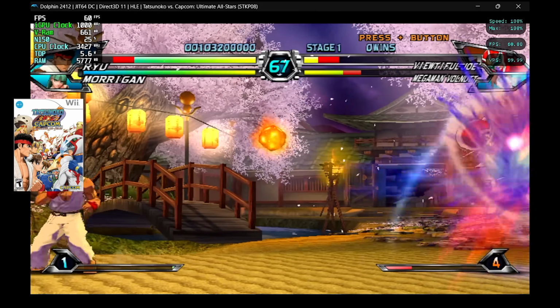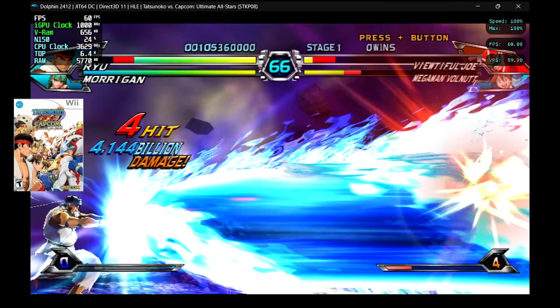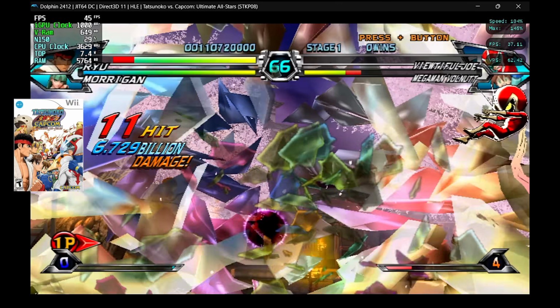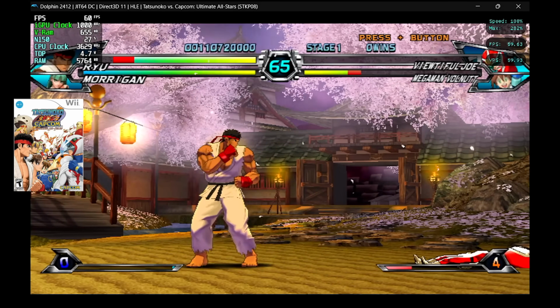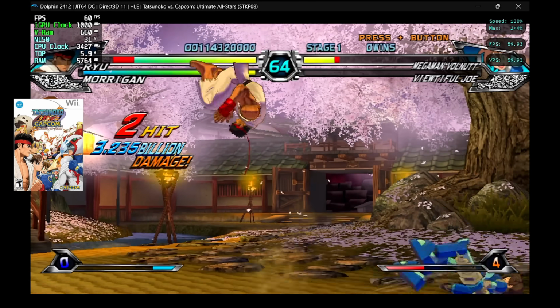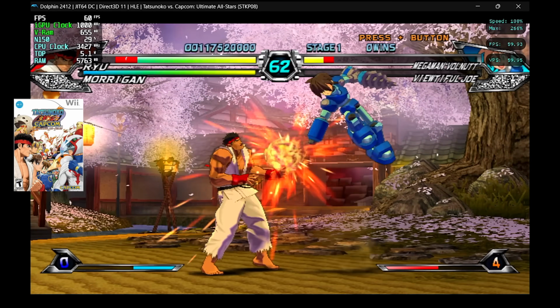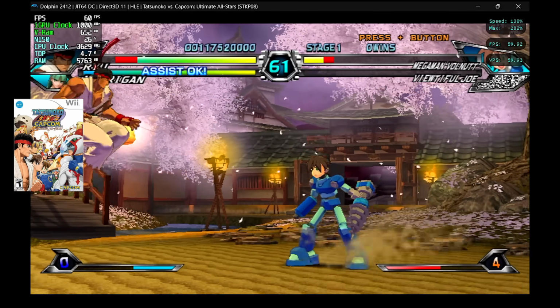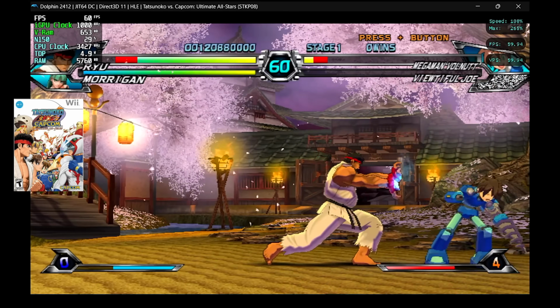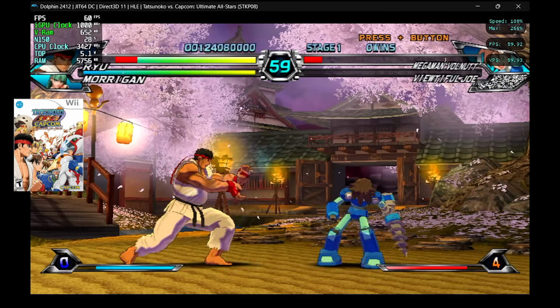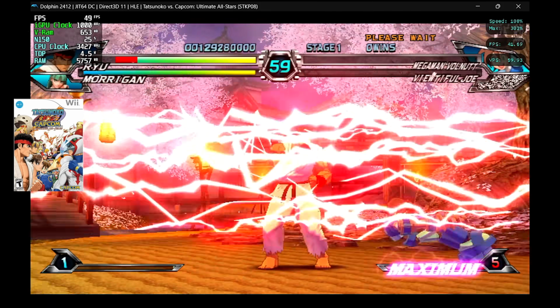Dolphin emulator also supports Wii, so here we have Tatsunoko versus Capcom, and by the way, I'm just using a Bluetooth Xbox controller connected. This is another one that runs really well, but I will tell you that with the N150, you will run into some games for GameCube and Wii that just aren't going to perform very well at 720, so you'll have to drop that resolution down to native.